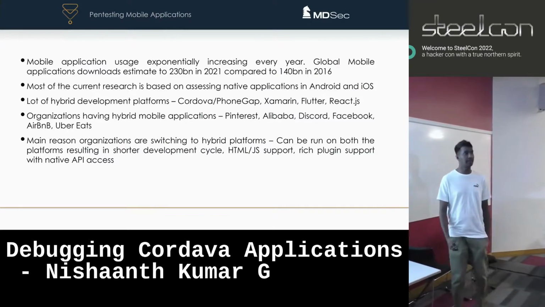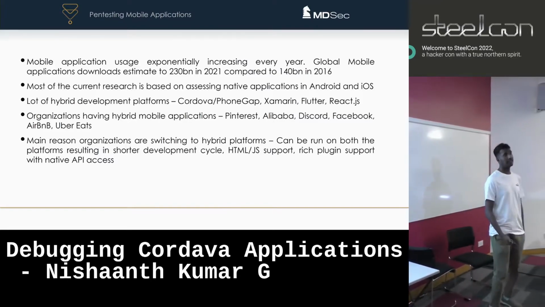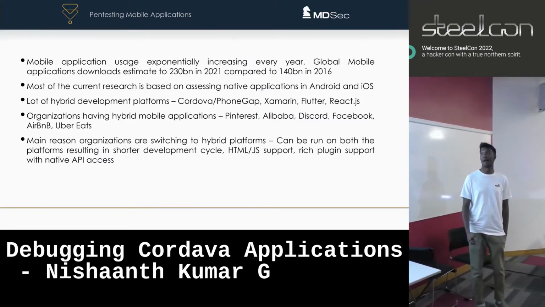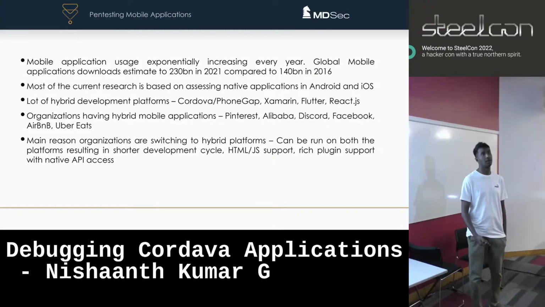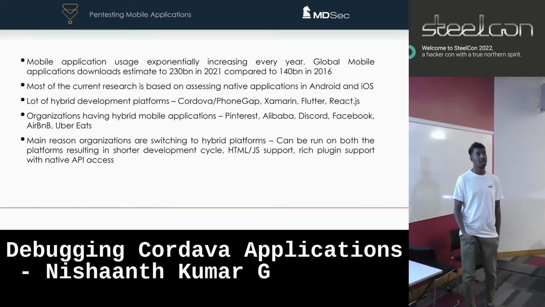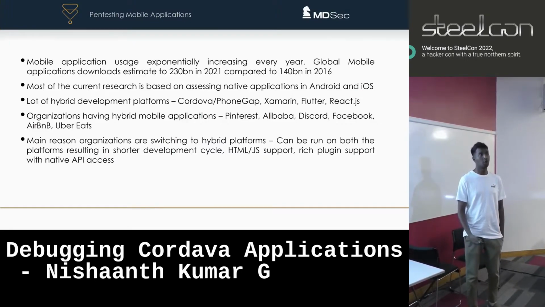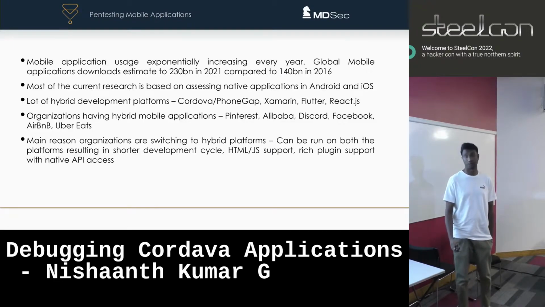So, why mobile pen testing? The use of mobile applications has exponentially increased in the last couple of years, and if you see the research which comes out for mobile application security, it's usually Android or iOS, not hybrid applications like Cordova. Cordova is just one of them; there are multiple other platforms like Flutter, Xamarin, React, and so on.